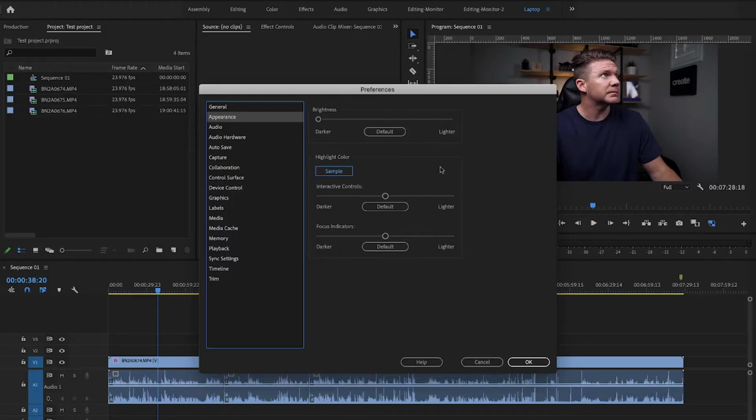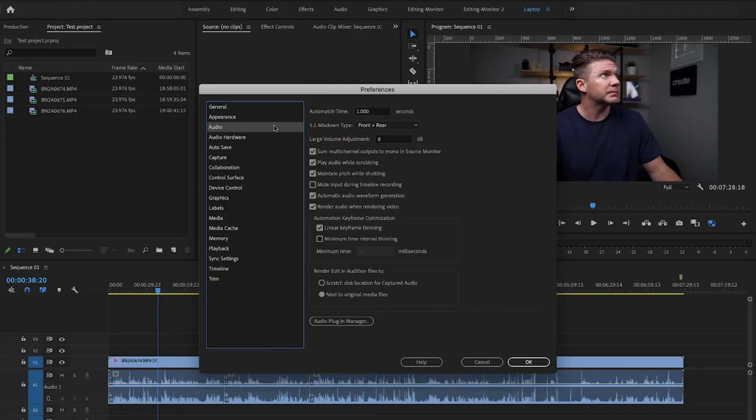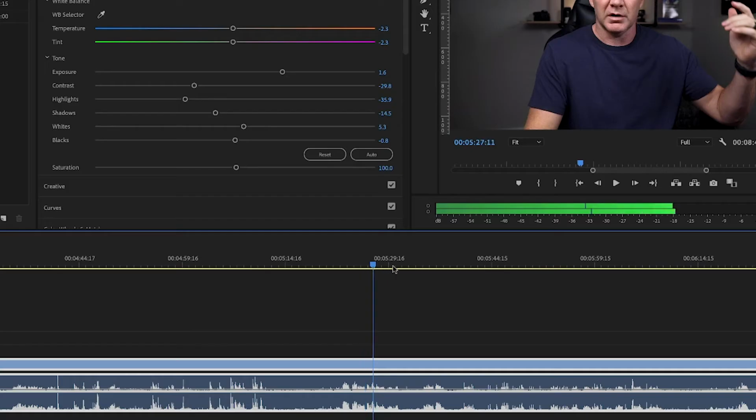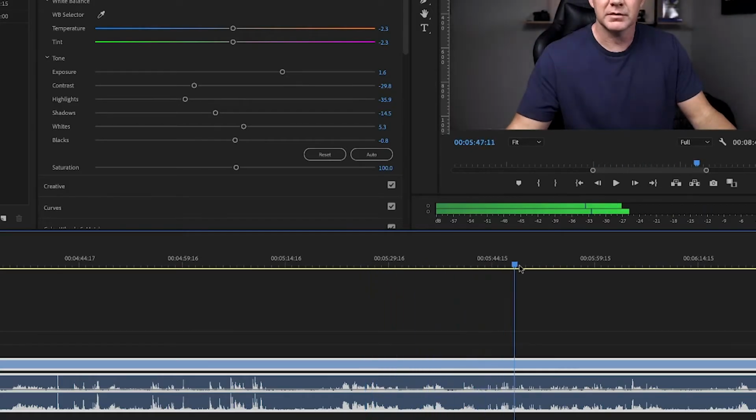Next up is appearance. There's really not much here. Now in audio, there's quite a few things that I want to make sure that we cover. And the first thing is making sure the play audio while scrubbing is checked. This is really important because as you're scrubbing your timeline, I personally like to listen to what's going on, especially if I'm trying to match something visually to a beat.